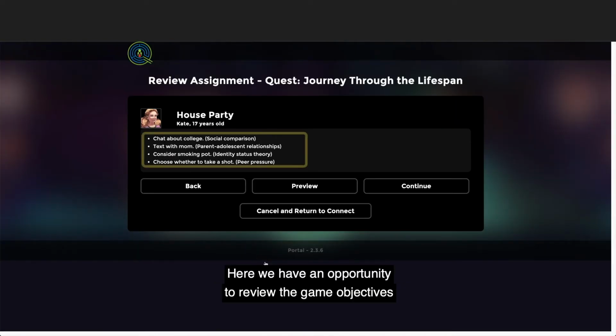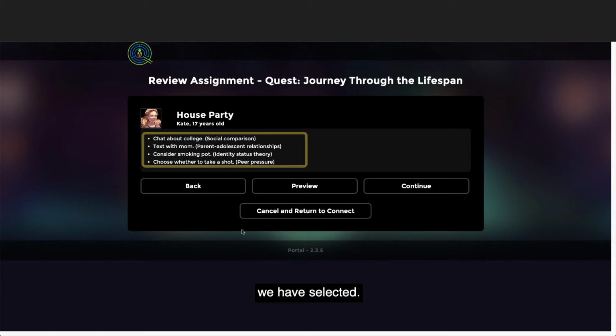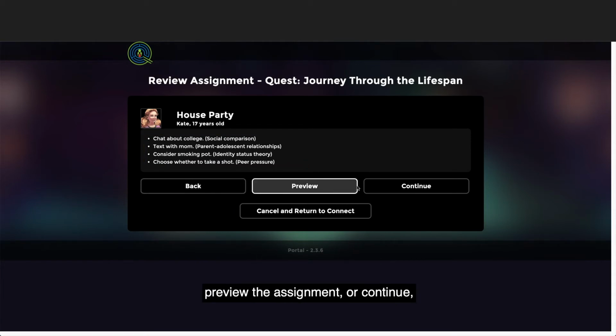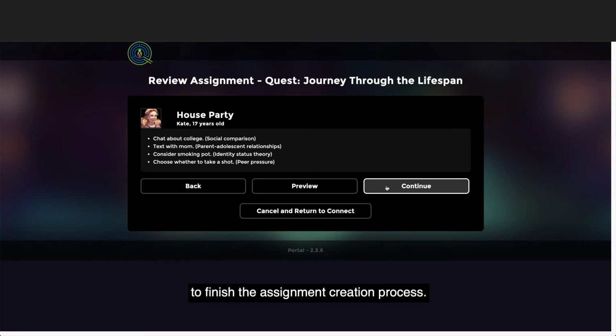Here, we have an opportunity to review the game objectives we've selected. You can return back to modify the assignment, preview the assignment, or continue to finish the assignment creation process.